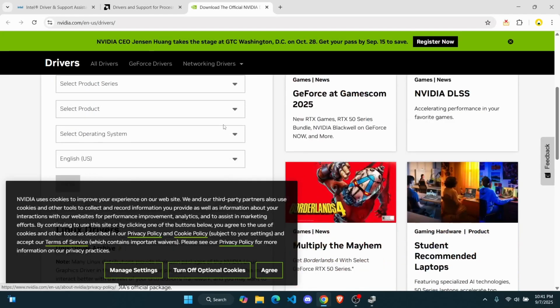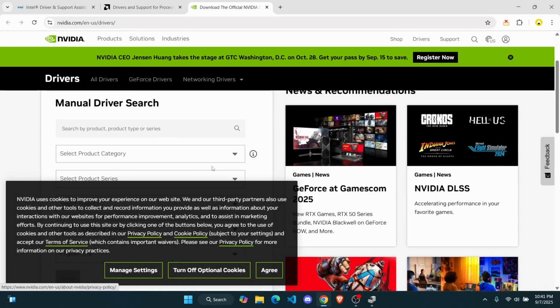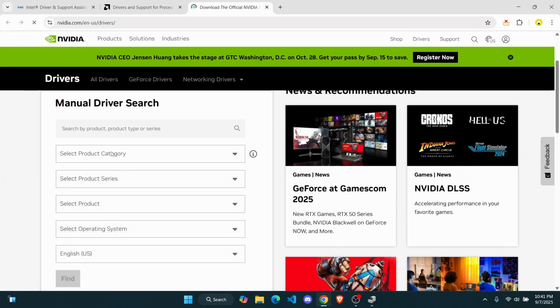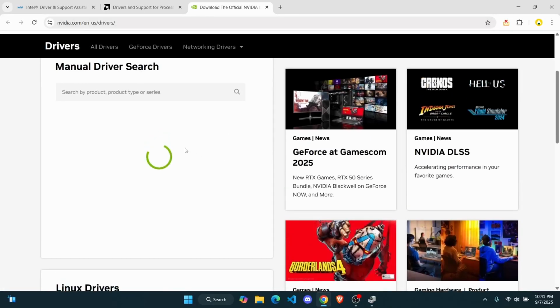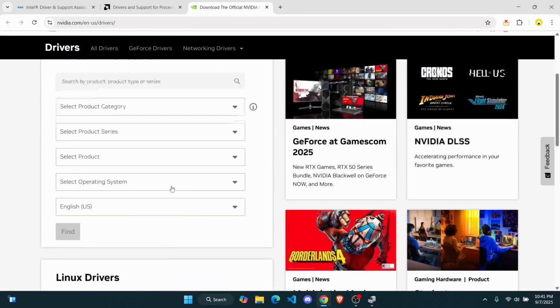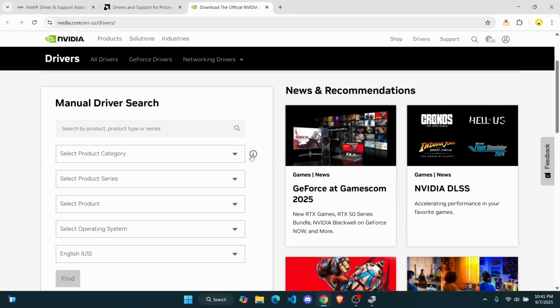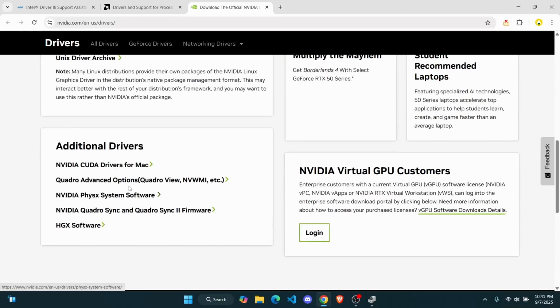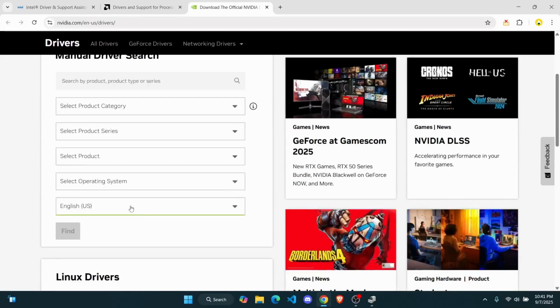You could just go ahead and search product category, and then you could just go ahead and search for other stuff as well. Now, you can just search for the model number of your graphics card driver, and it should be available here, and you can download it easily. That's basically it, guys. That's how you basically update any graphics driver on Windows.